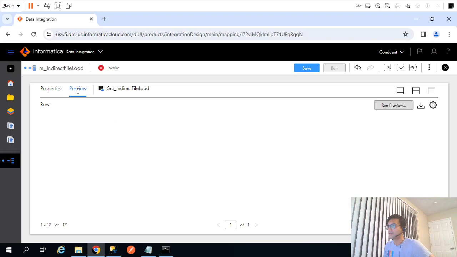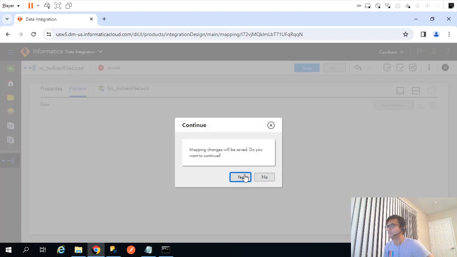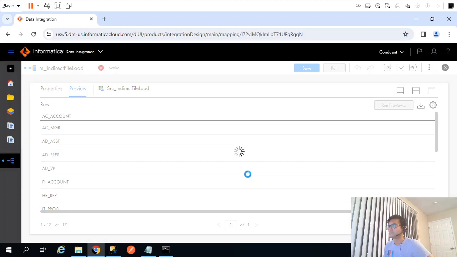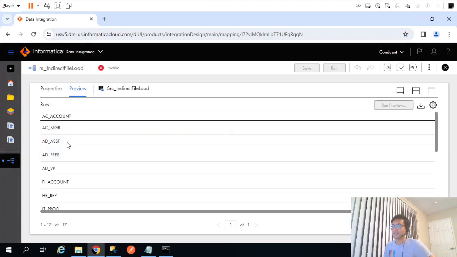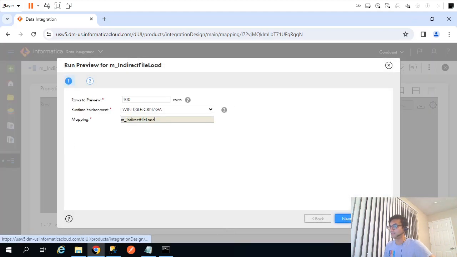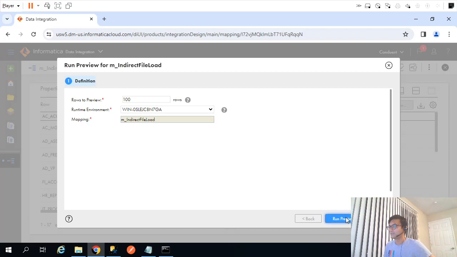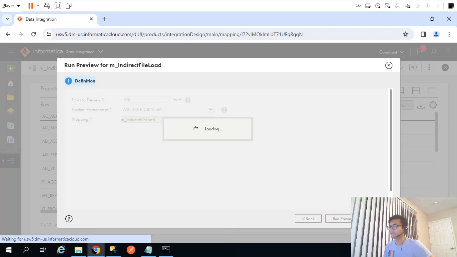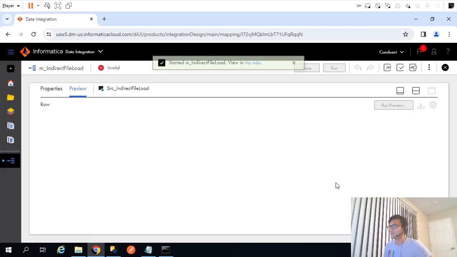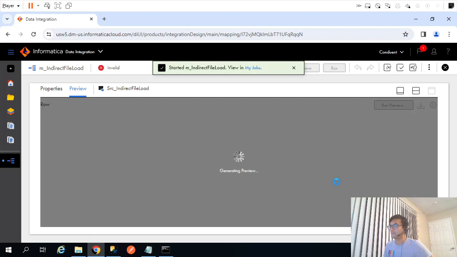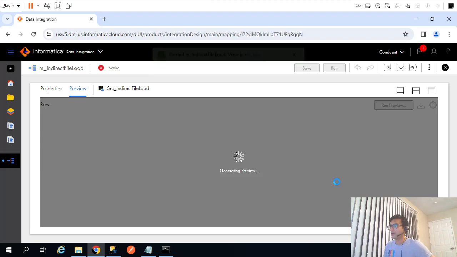Okay, now let me click on preview. Let's see what happens. Run preview. Because only one column was appearing, that's the reason why I got surprised, like why it's behaving that way. Run preview. It should display all employee table columns: employee ID, first name, last name.